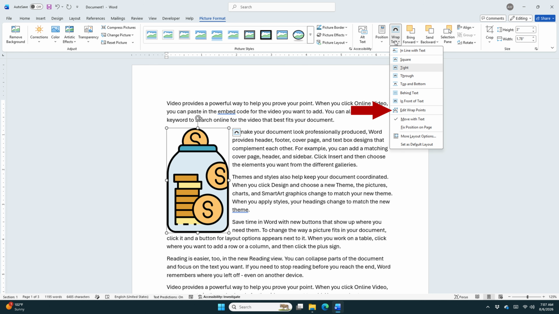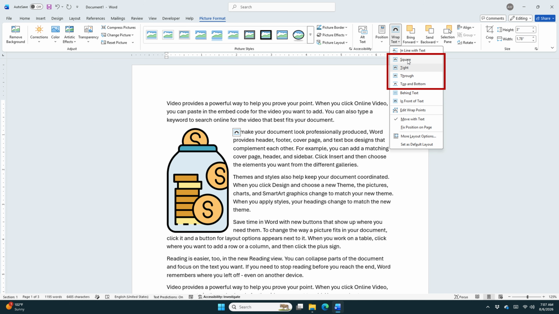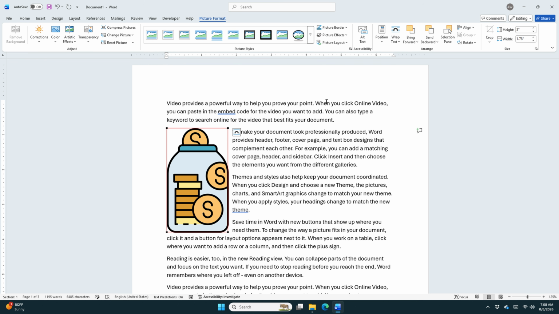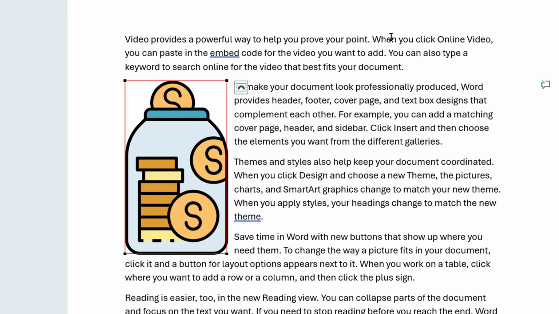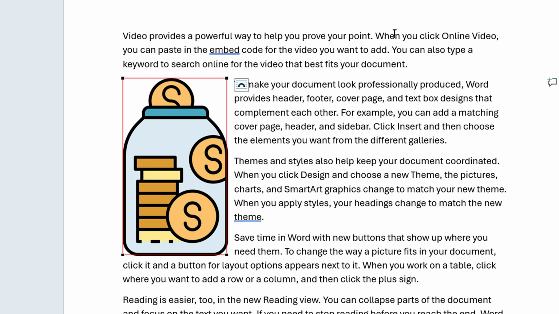If this option is grayed out in your system, it's because you don't have wrapping set properly for your graphic. This option is only available if you choose one of the wrapping options up here, these 4 different wrapping options. So I'm going to go ahead and choose Edit Wrap Points and watch what happens around the graphic itself. Word displays the wrap points, and they're small, filled in black squares at those 4 corners that I talked about. And they're connected by this red line.